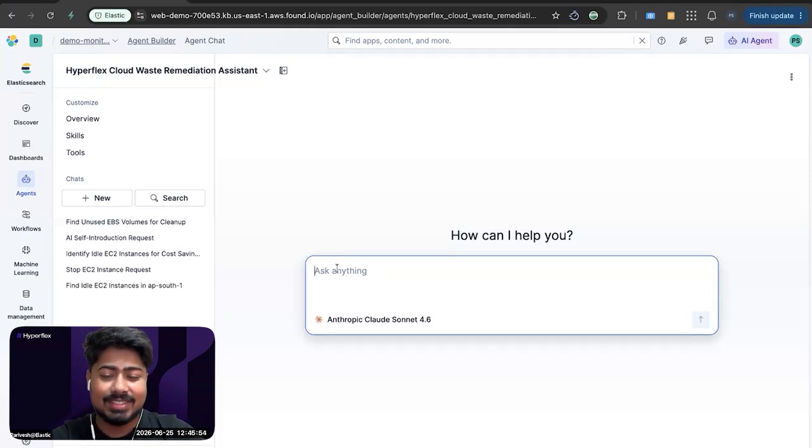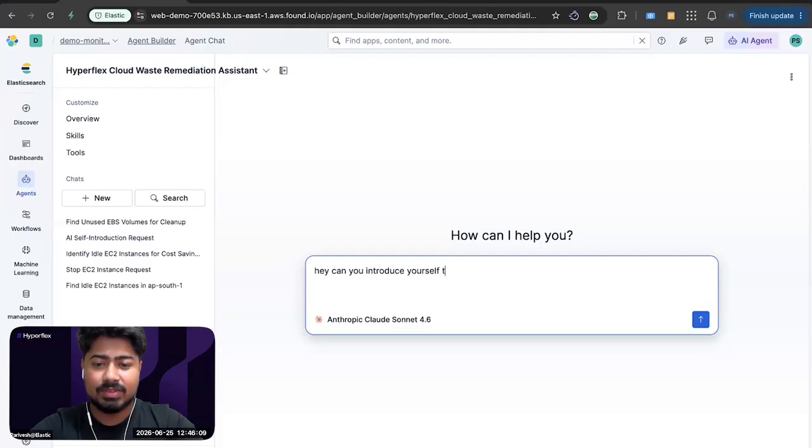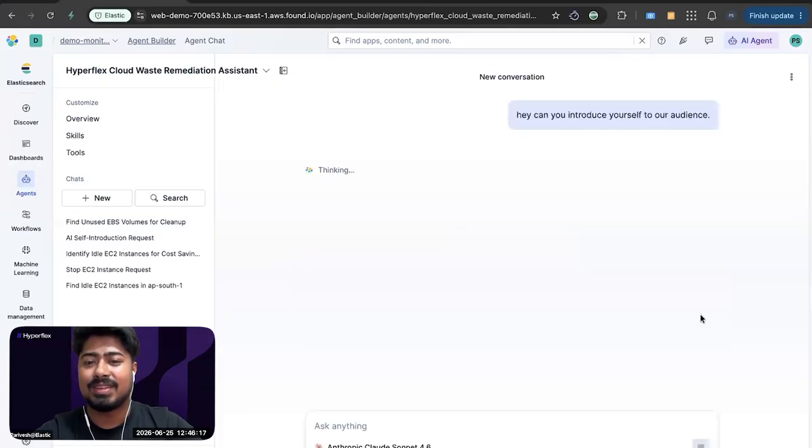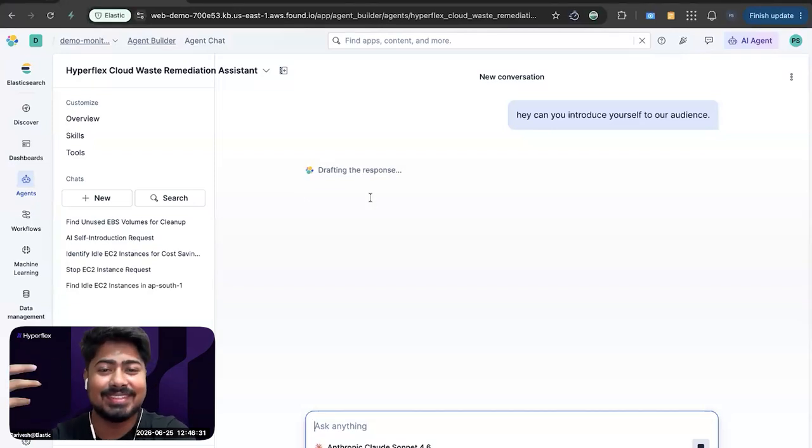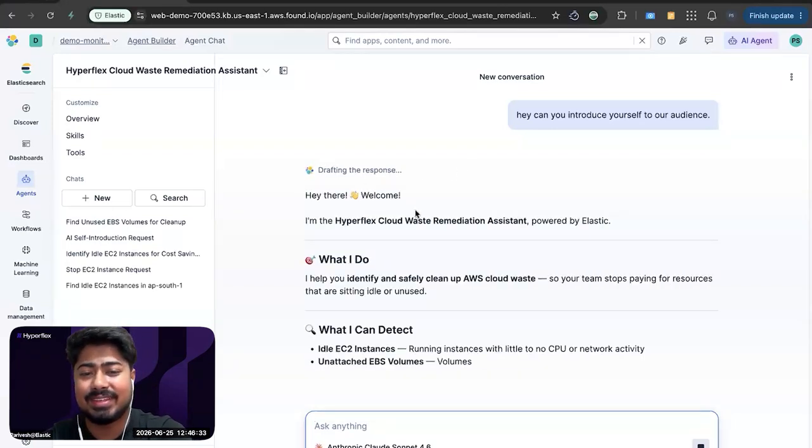But let's say we first try to ask it to introduce itself. So we'll say, hey, can you introduce yourself to our audience? So instead of me telling you what it can do, it will tell you what it can do. Treat your AI really nicely. So right now it's planning some steps. It's doing the reasoning that it needs to do, and then it comes with the response.